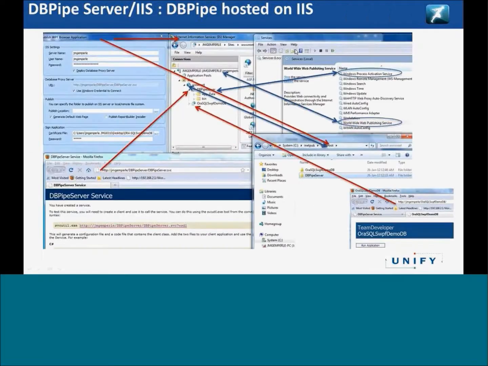What is a nice feature with the DBPipe desktop exe is that it's not a black box. You are seeing what's happening live, and you can test the technology. That's one of the reasons we put that in. But ultimately, people will host it as a Windows service, or even better on IIS.